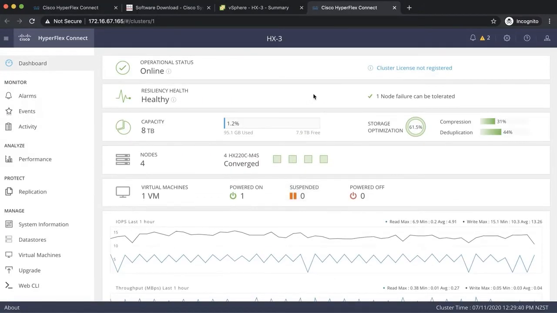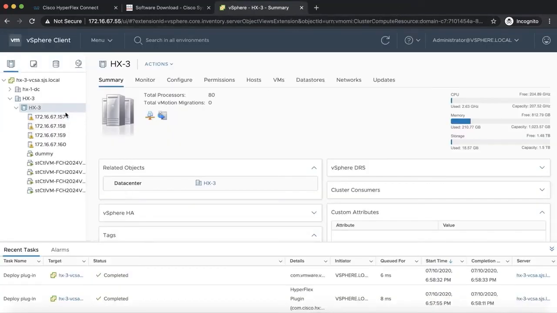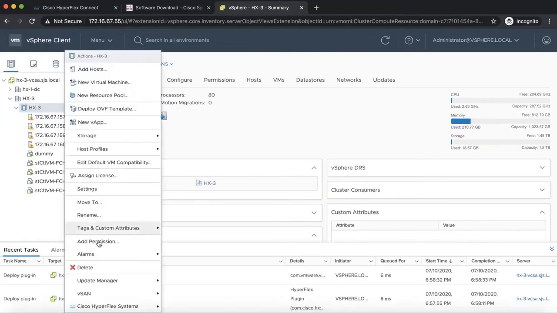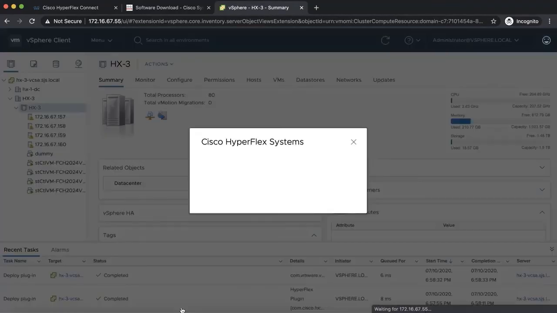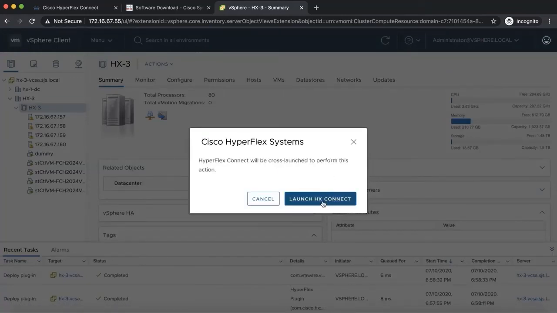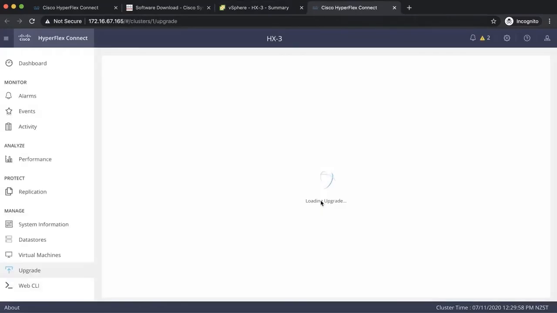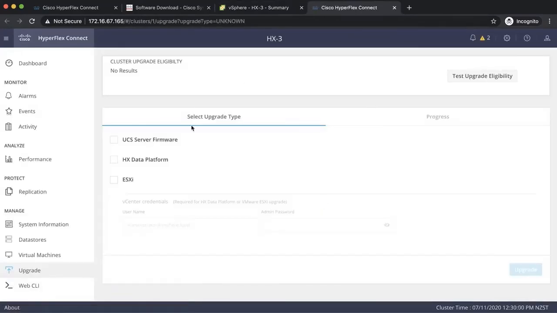As you can see, the summary page for the cluster is now displayed. Let's go back to the vCenter and use the second option, Hyperflex Systems Upgrade. This is again going to cross-launch the HX Connect GUI from here. And you are presented with the upgrade page.